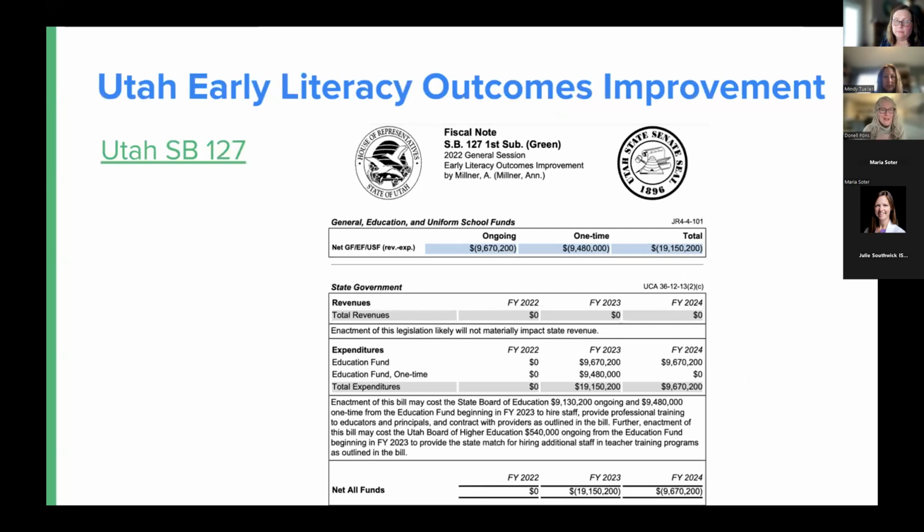Utah, thankfully, is one of many states getting on board. We have a bill called the Utah Early Literacy Outcomes Improvement Bill, and it was signed a few years ago now. It's called Utah SB 127. There's a link there to look it up. Long and short, though, I've attached the fiscal note. It's a huge financial commitment that the state has made to turning around reading in the state of Utah. And it's going to take everybody at every level to really turn this around.